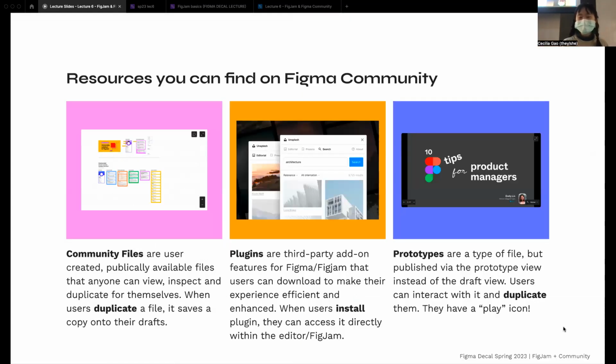So, what are some of the specific things you can find? Generally, you'll find community files, which are things that users have created and have published and made accessible to anyone on Figma. Usually, when you find a community file that you like or want to build off of, you'll take a look at it, and just like you did with the FigJam file, you will duplicate it, so make your own copy, and then you'll have a copy of that in your drafts.